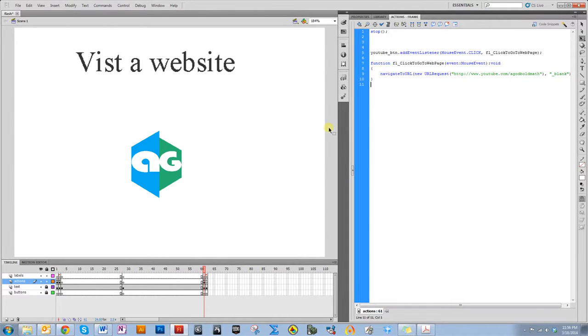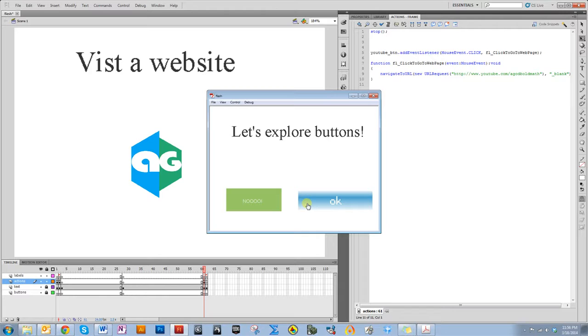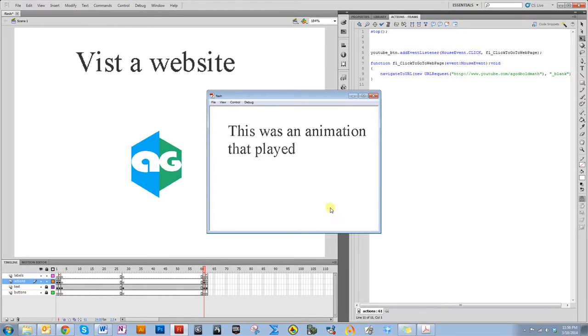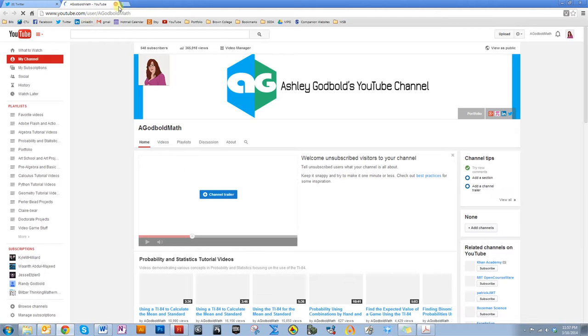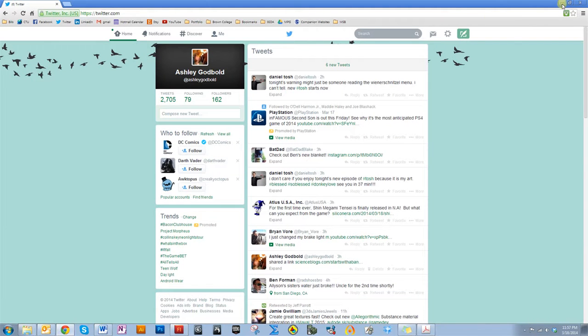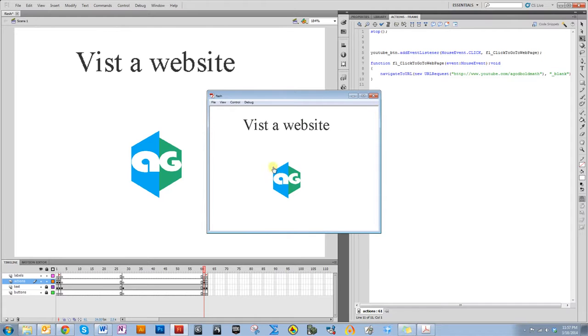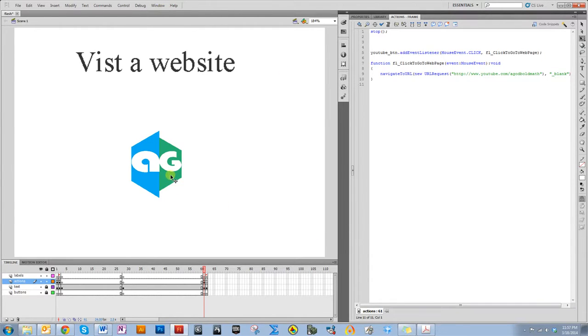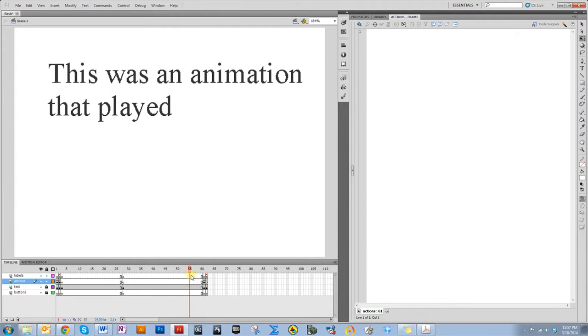Okay, so let's run it, see if I did it right. Okay, play some text. Voila! So it's really easy to make a button out of pretty much anything. You can use the buttons that are preloaded. You can make it out of an image. You can make your own buttons.